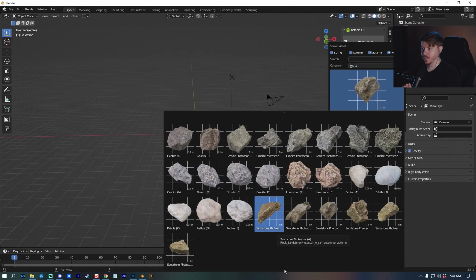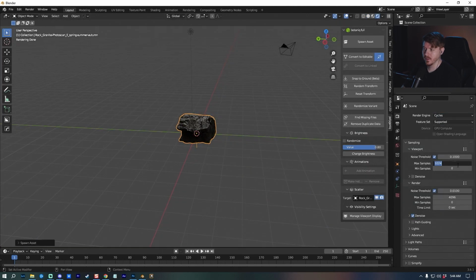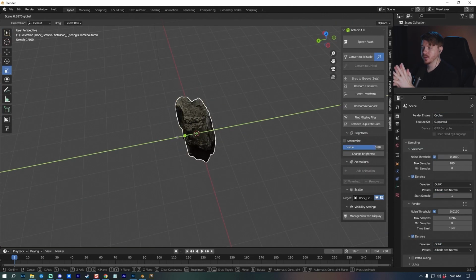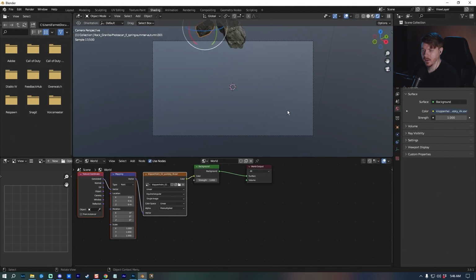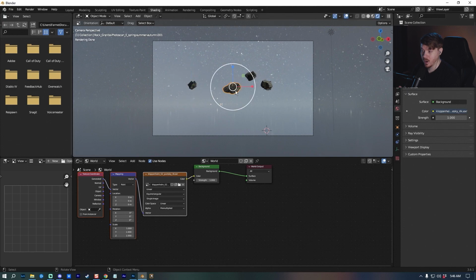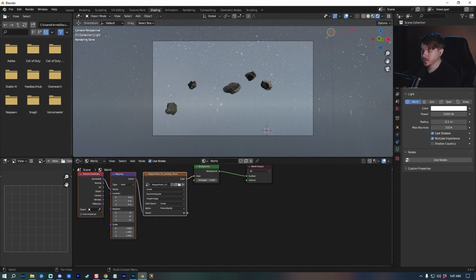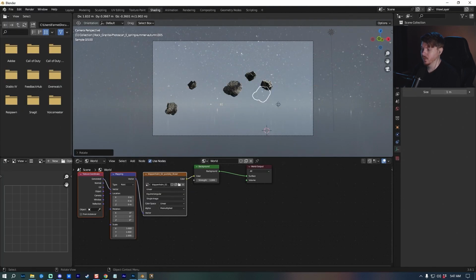All right, here in Blender, I knew I wanted some rocks in the scene. So in Blender, I have this add-on called Botanique, and it gives you really cool rocks and plants and trees that are really, really nice and realistic.